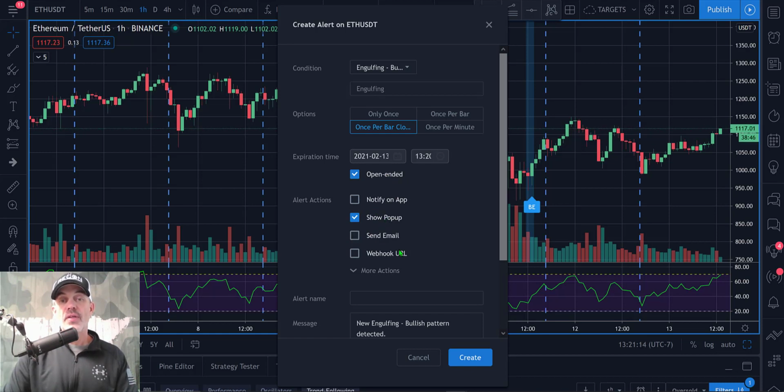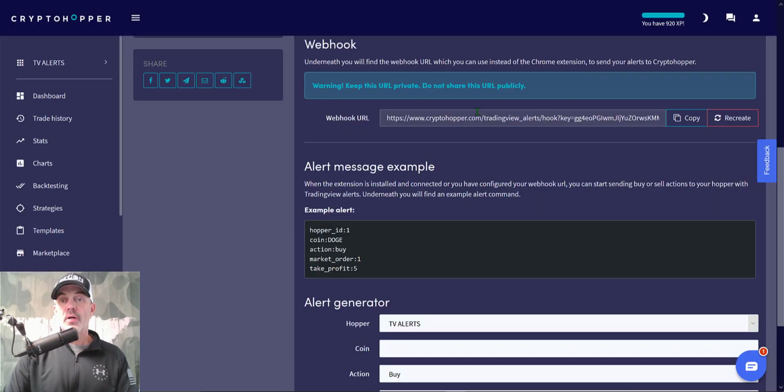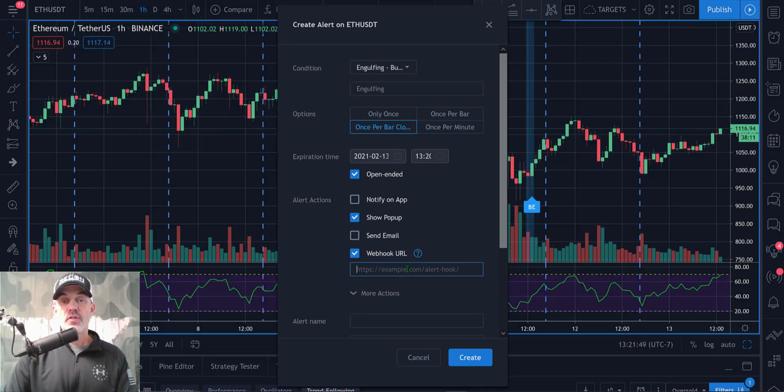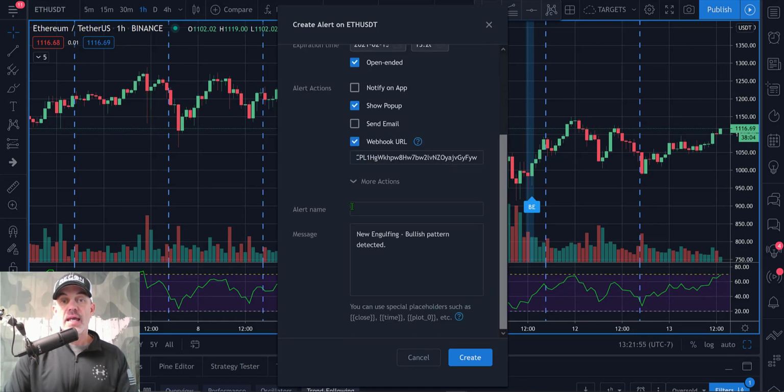And I'm going to leave that open-ended, and then I can have it pop up on my screen, send me an email. And then the last option that is actually necessary to send the buy order to CryptoHopper is you need to tick off this webhook URL. And then we jump back over to CryptoHopper to grab our webhook. And you'll have your webhook already populated there for you. And you would just click copy, jump back over to TradingView, paste your webhook in. And now the last bit you need to do is name your alert, and I'll name it engulf.